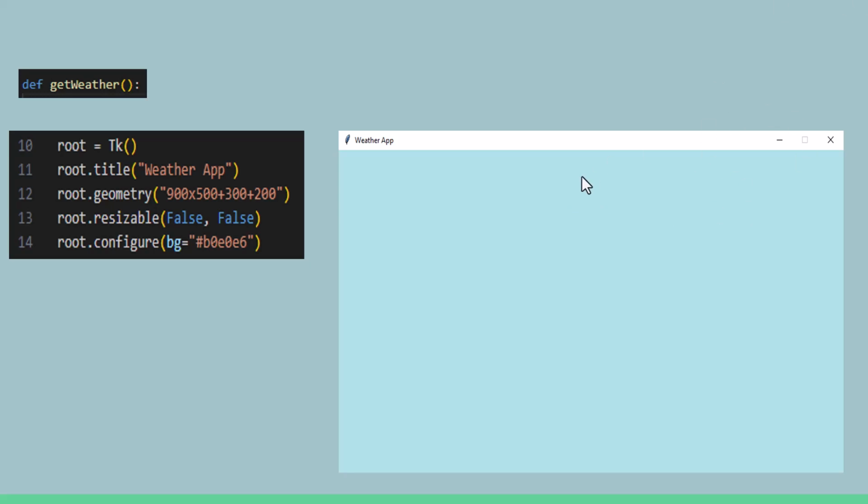By the way, next code is root.configure. It sets the background color of the window. The bg, I mean background, attribute specifies the background color of the window. The color code, as you see here, represents a light shade of blue. The function creates a window and sets the title, size, position, resizability, and background color.